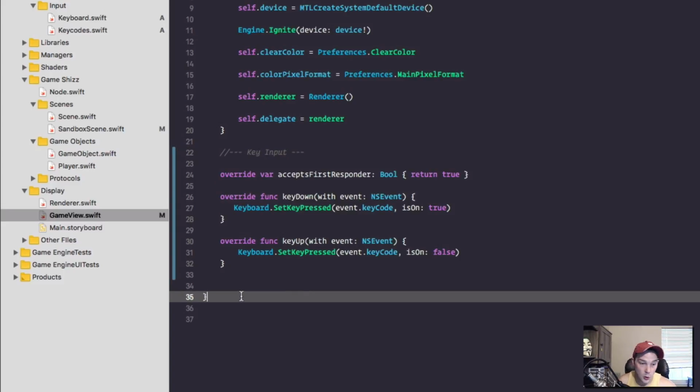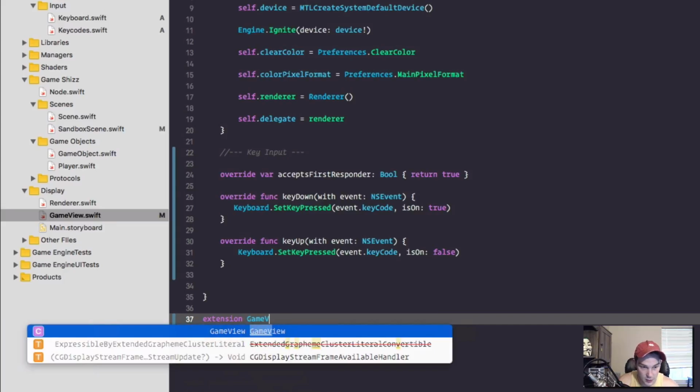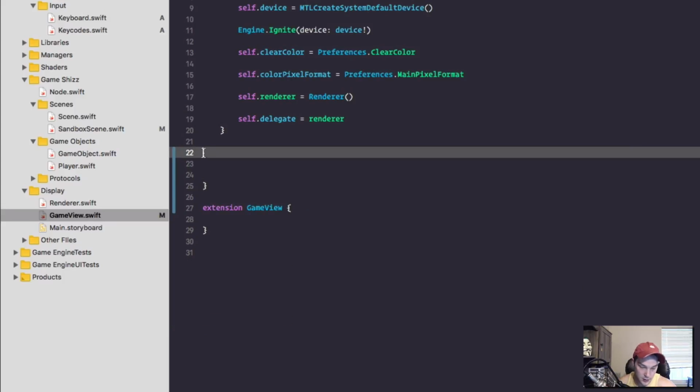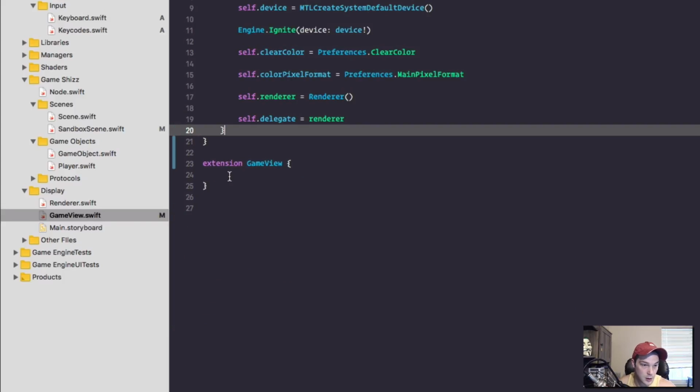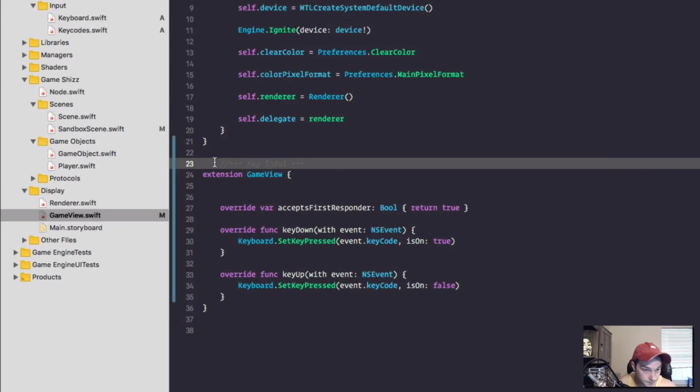What you could do really is you can go extension. So you can just copy and paste it over game view. And this is what I'll do for you right now, and copy this stuff over and go right there. And you can extend the game view a few times. So this one's gonna be the key input. We'll put that right there.